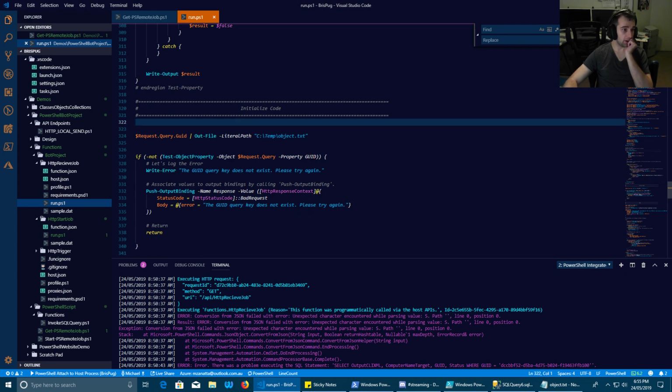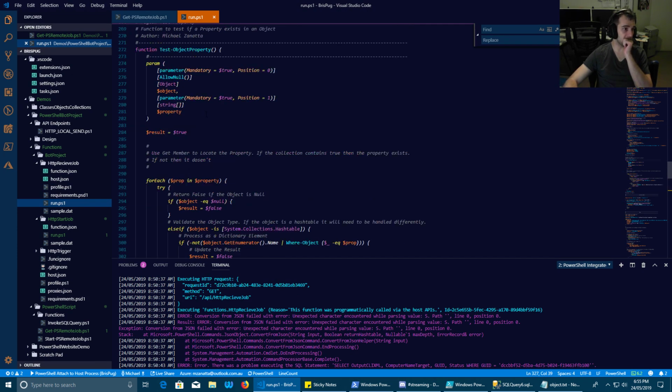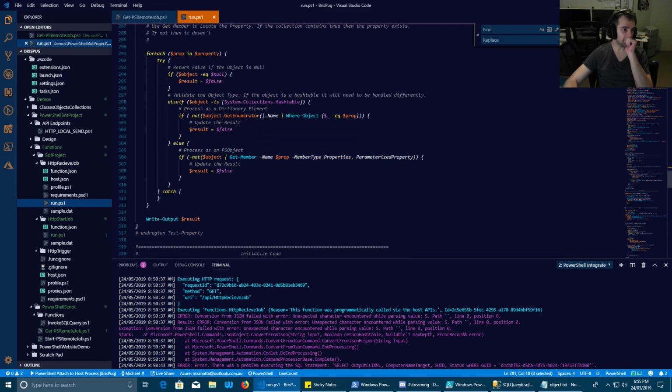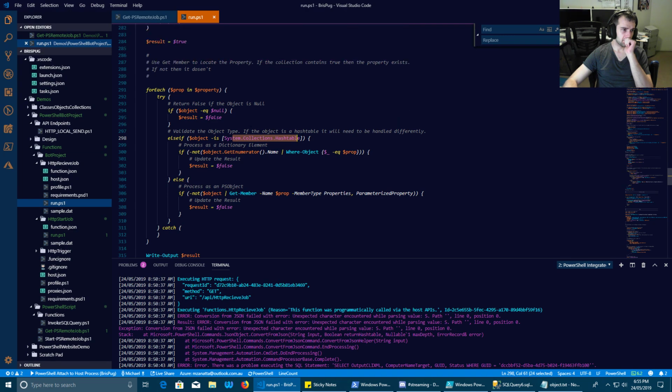This should actually work, because I've tested this many times. So it's capable of accepting nulls, multiple strings, and if it's a type hash table, which it is, it should be capable of finding it. If not, get enumerator name.